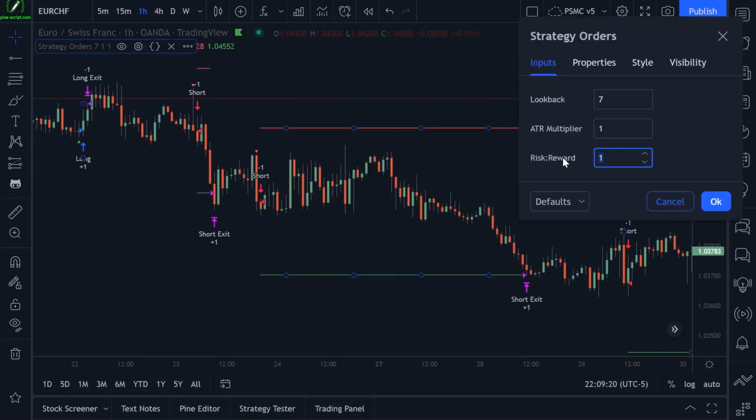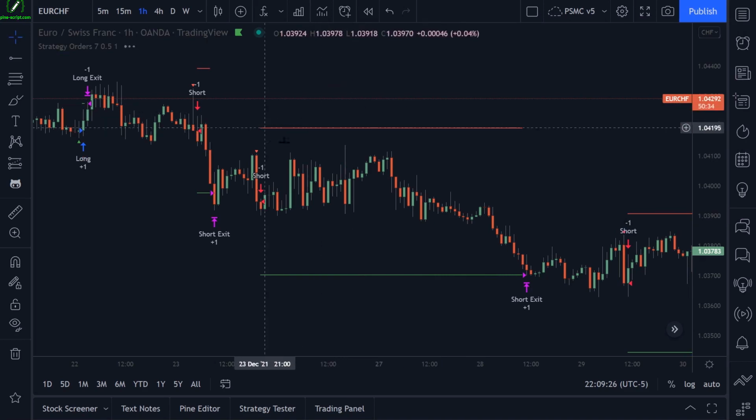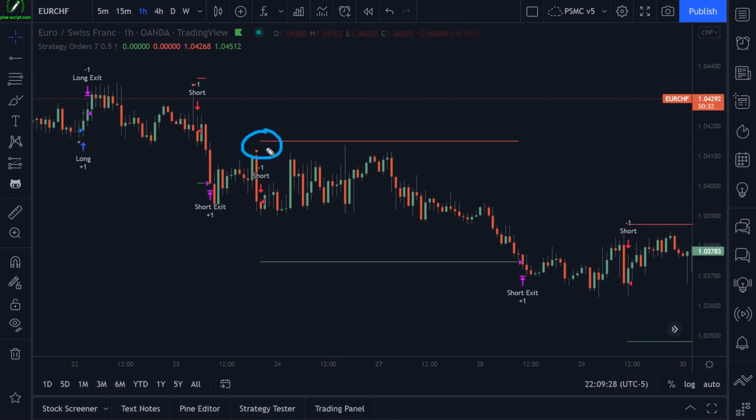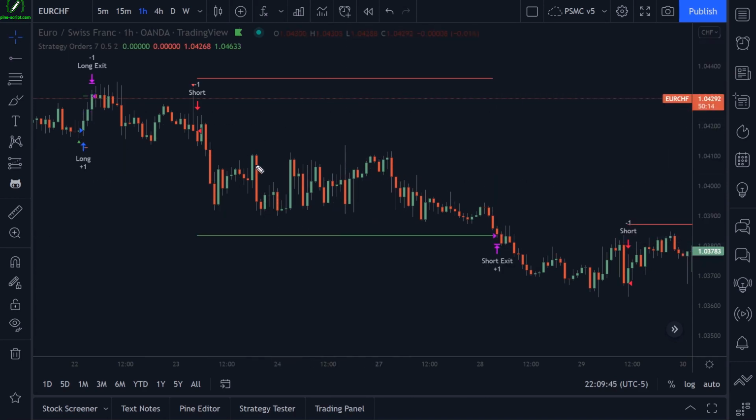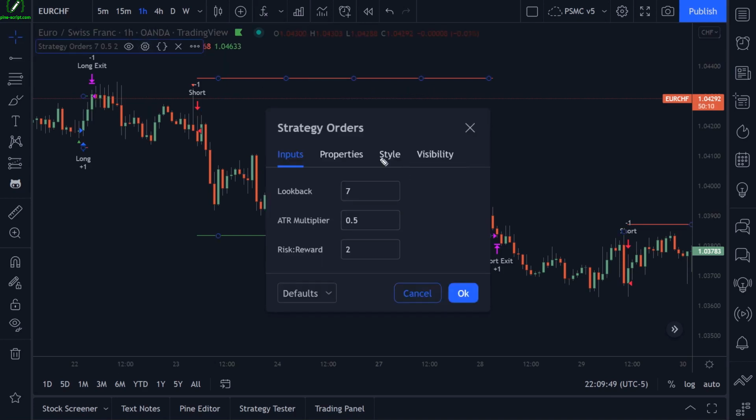So if you want a tighter stop loss, we could set our ATR multiplier to 0.5. And now we'll be having half ATR stop losses. Notice that the stop loss shrunk quite a bit there. And so did our take profit distance. You can also manipulate your risk reward profile. So if I set this to 2, you can see that this trade just went away because we are still involved in this trade with these parameters here.